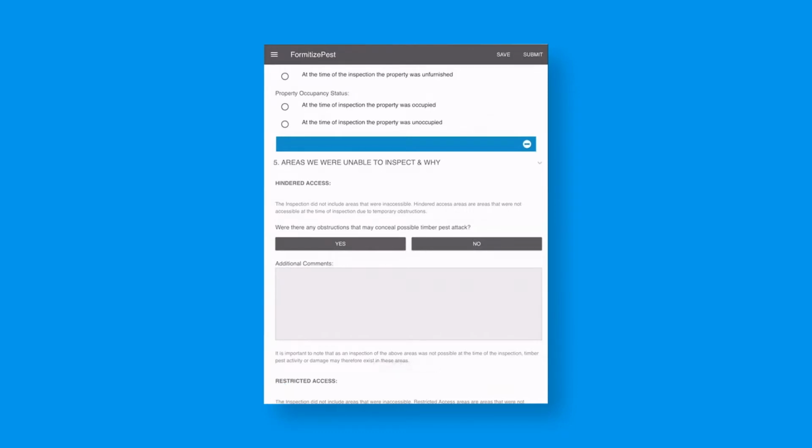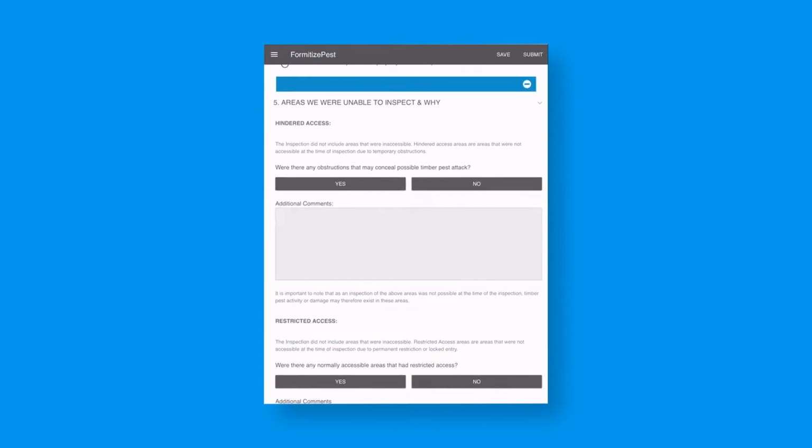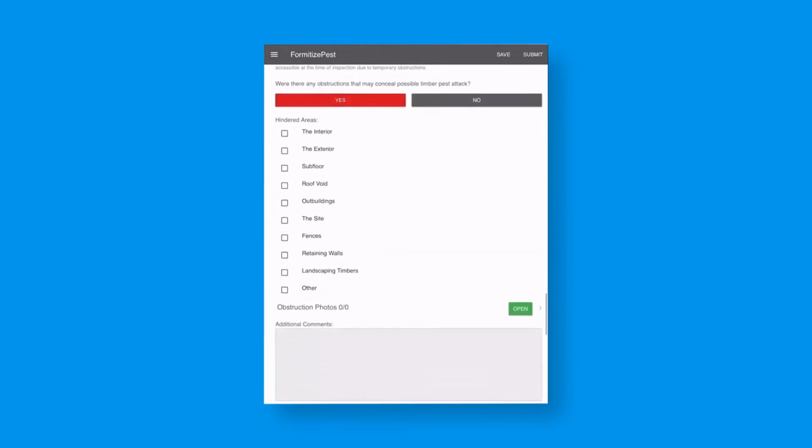So you can see here when we talk about hindered access that we have the opportunity to say whether or not there were obstructions that could have concealed that possible timber pest attack. So if we were to say no, you can see that is a good thing and it's green, and I can put in some additional comments and keep going with my report. If I was to say yes, you will see that I've got the opportunity to be able to note what those hindered areas are.